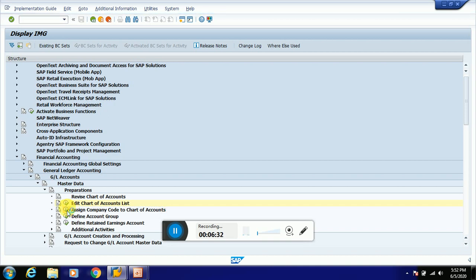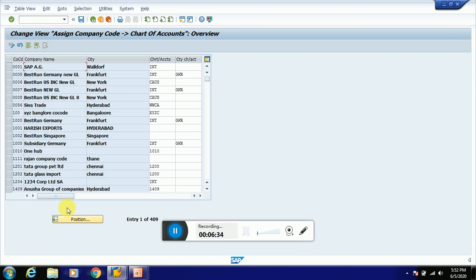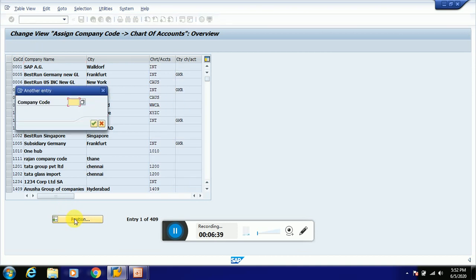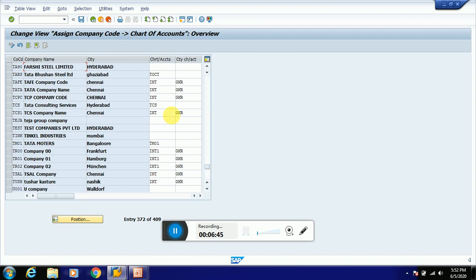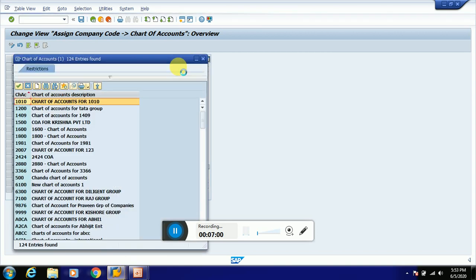Click here, execute, click on position. System is asking what is your company code, TA90. So here you have to assign the chart of account just now whatever we have created. If you don't remember the chart of account we have created, you can find it from the drop down list also.